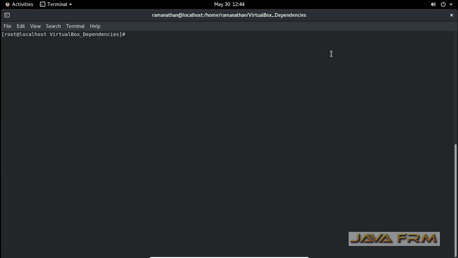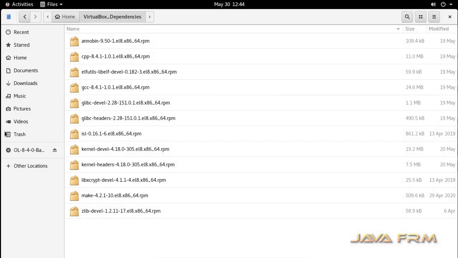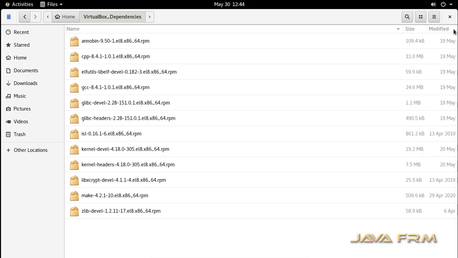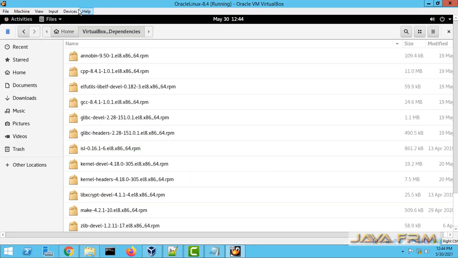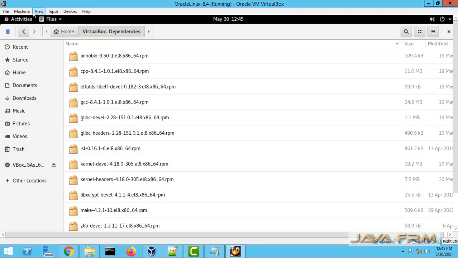Next step is I am going to eject this DVD. Yes, I am ejecting this DVD. Next I am going to insert the VirtualBox Guest Additions DVD ISO. Go to devices, and you can see that the last option is there. This will insert the VirtualBox Guest Additions DVD ISO file.